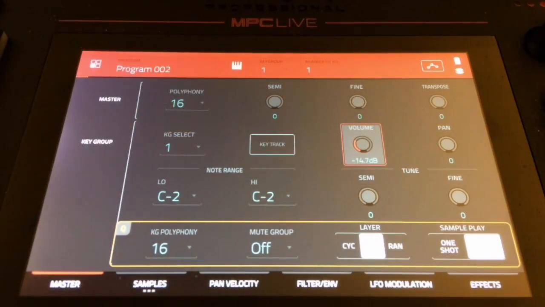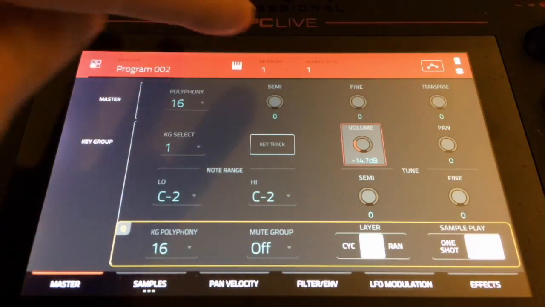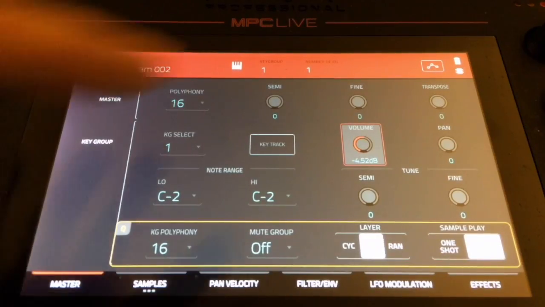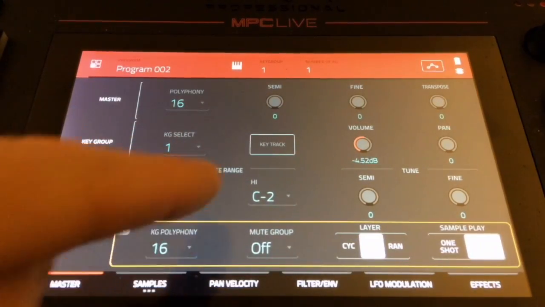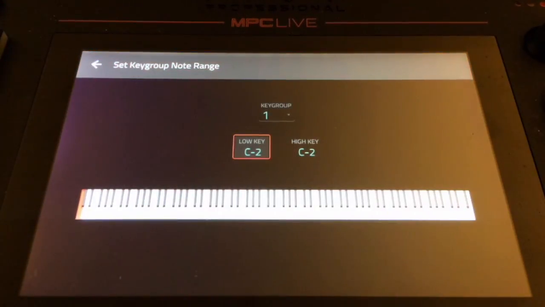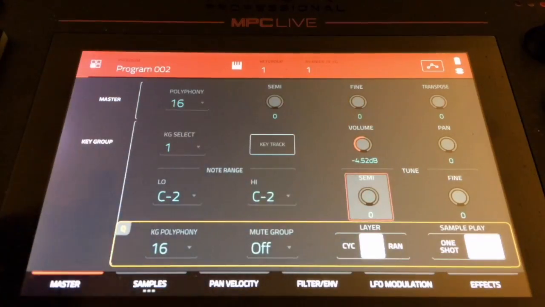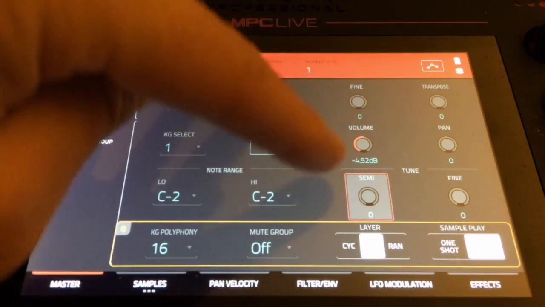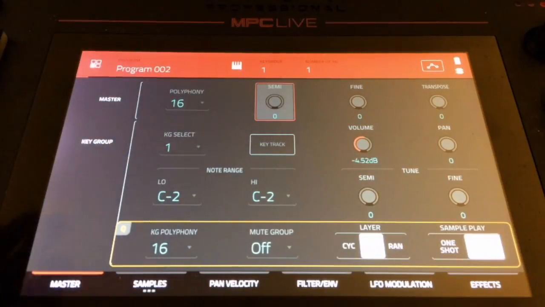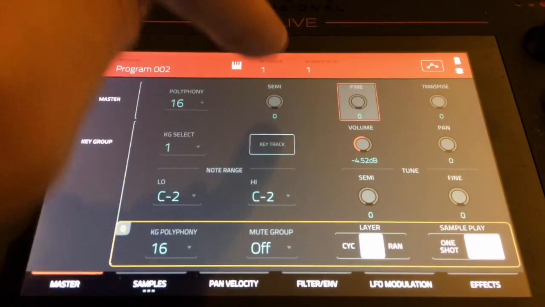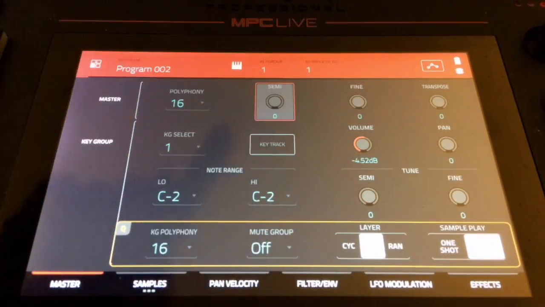Then you've got volume for each individual key group, or in our case we've only just got this one key group now. That's the overall volume for that key group. And we've got panning. The note range here is exactly the same as setting it in there. You can just set it from here without having to go into there. You've got semitones or semitunes again for this individual key group, which is separate from the master or the entire program's semitones. So the semi and the fine are no different from this. It's just that this is for the individual key group and this is for the entire program.